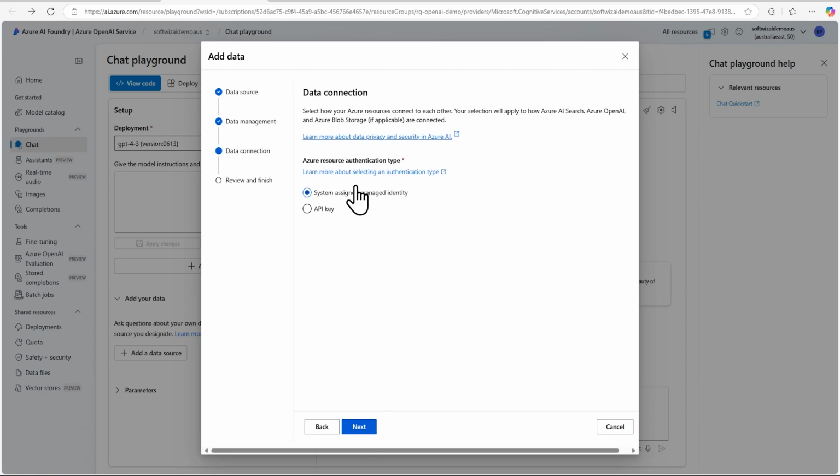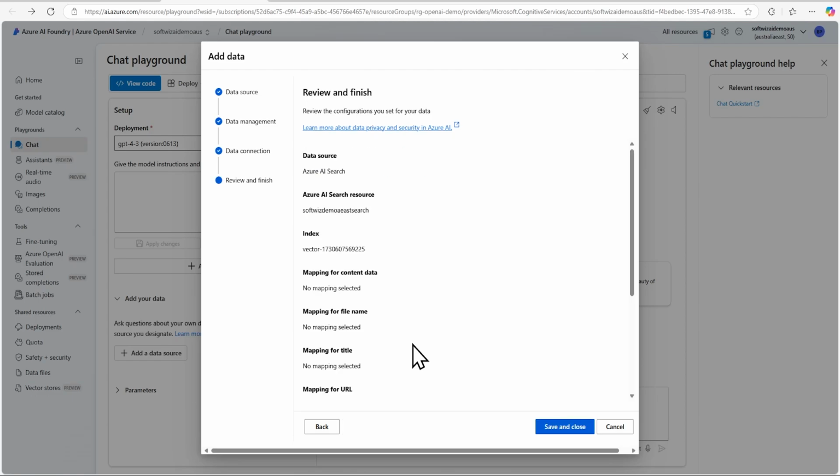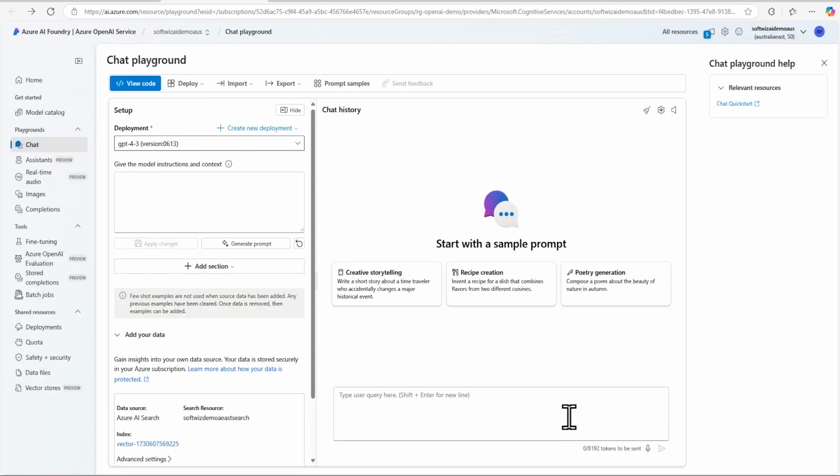Now let's go to next. For this demo, I'm going to use an API key. We should always use a system managed identity if we are trying to build any system or deploying into prod, because that is secure. For the demo, we are going to use this API key. Now let me save and close.